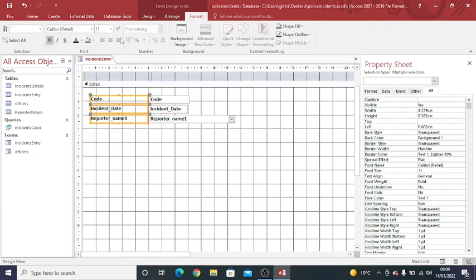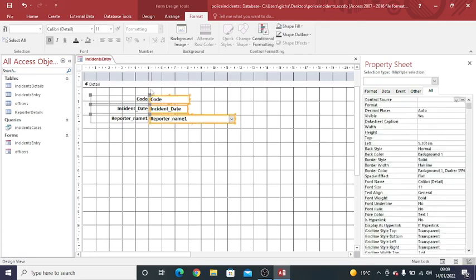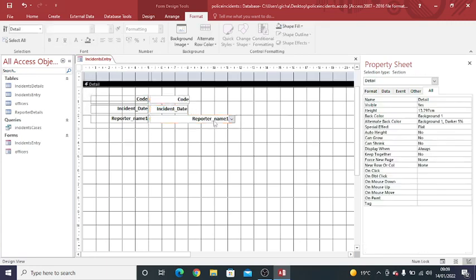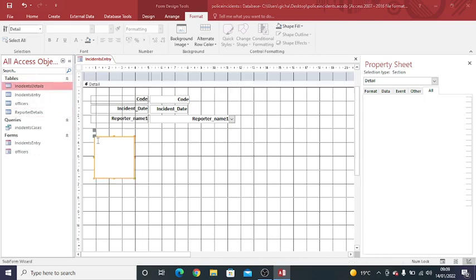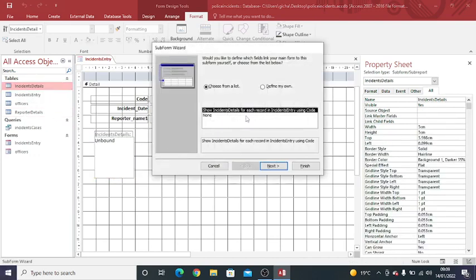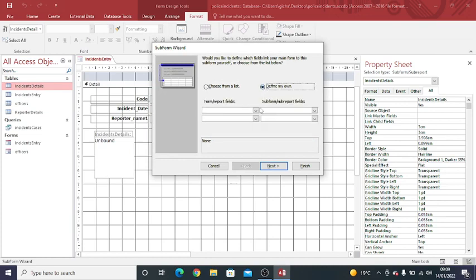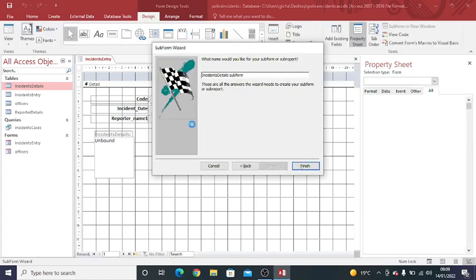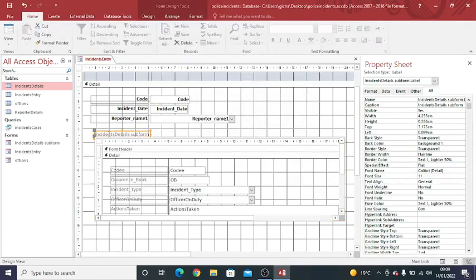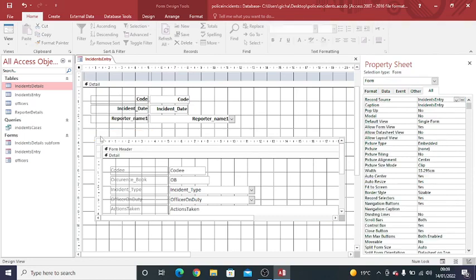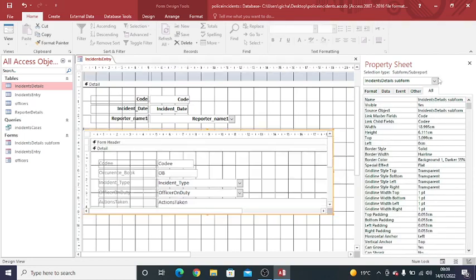Therefore, this one needed to be on that side. Also, this one needed to be on that side. Therefore, after doing that, I bring this table here, the incidence detail. This one, incidence detail, I pull it there. I want to make a sub form. If I just go to define mine here, choose code, also choose code. Next, finish. Therefore, I'm creating a sub form. You can watch my previous videos on how to create sub forms.